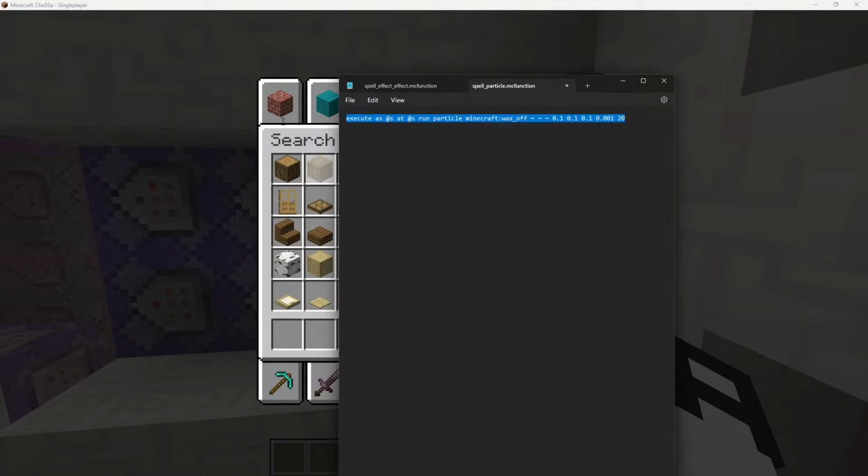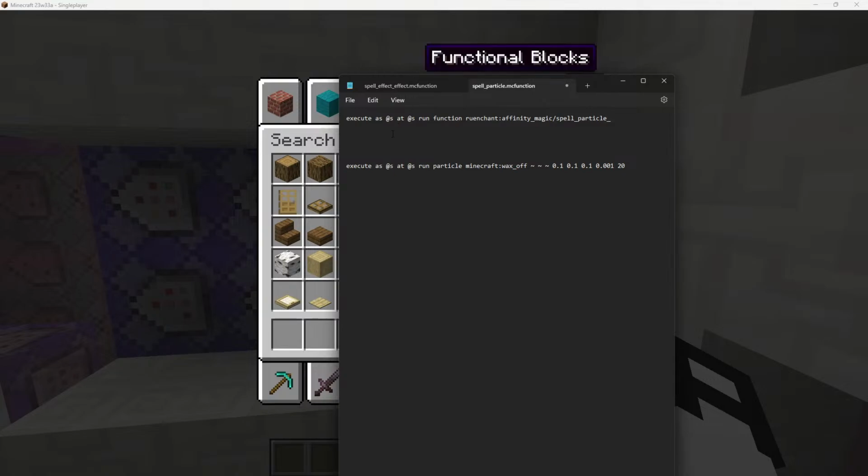Right. So that's basically all we need to set up for the particles, which should again make it nice and easy. In here we do execute as at S, at S. I did backwards again, didn't I? No. Run function, Runechant, affinity, underscore magic, slash spell, underscore particle, underscore whatever we come up with. Then in here, we are just looking for the tag.